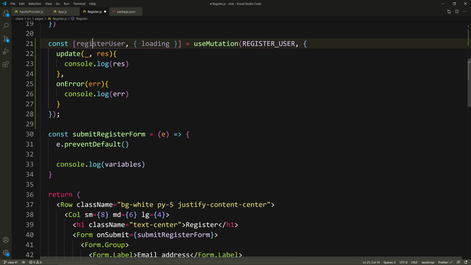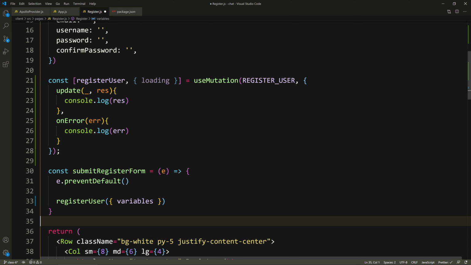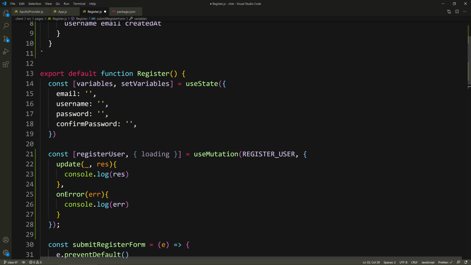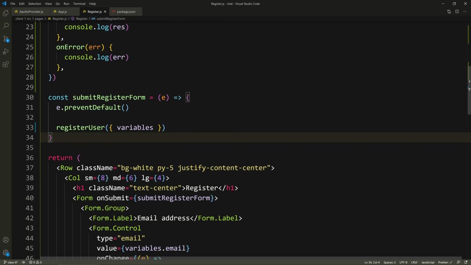And here, after we prevent the default, after the form is submitted, we just need to call this registerUser. And actually, let's do it like this. And we need to pass it an object with a key called variables containing those variables. And this is why I named this variables like this, so we don't have to do an object here and say username is this, blah, blah, blah. We just need to pass the local state variables. That was a bit of a confusing one.